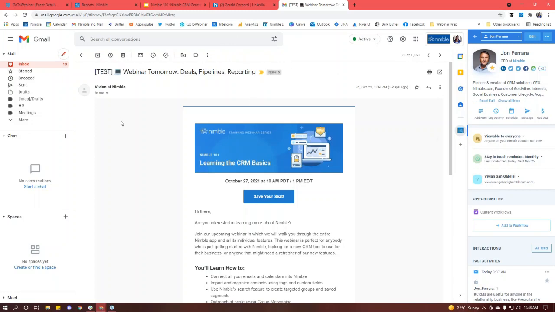Okay, and that being said, that completes the main demo of the Nimble app and the Prospector browser extension.